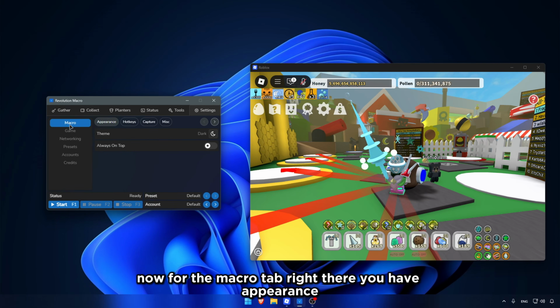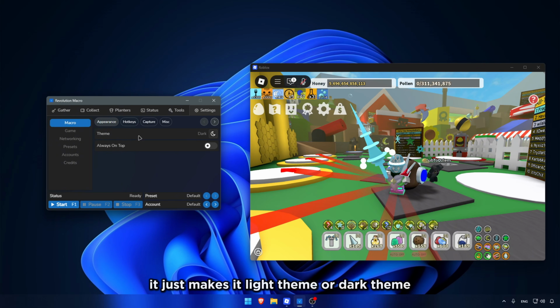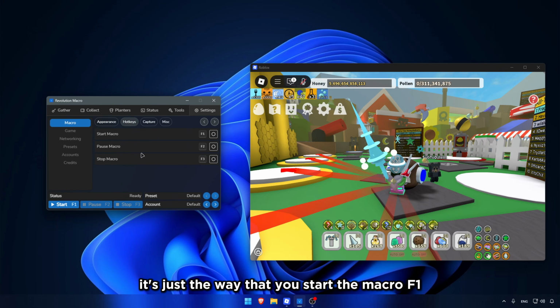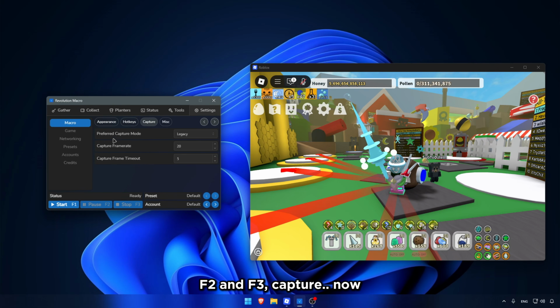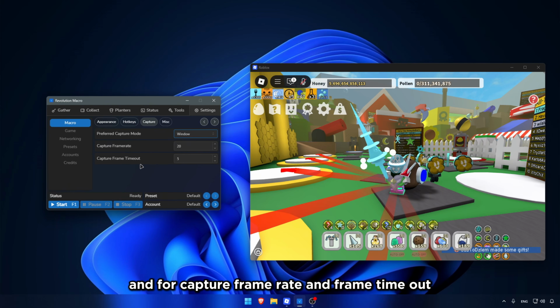Now for the macro tab right there, you have appearance. It's very simple, it just makes it light theme or dark theme. Always on top keeps the macro always on top when you're macroing. For hotkeys, it's just the way that you start the macro, F1, F2, and F3. Capture. Now, I suggest you keep this at Windows since if you put it at Legacy, it's gonna start flashing white. And for capture frame rate and frame timeout, just keep them as is unless you know what to do.